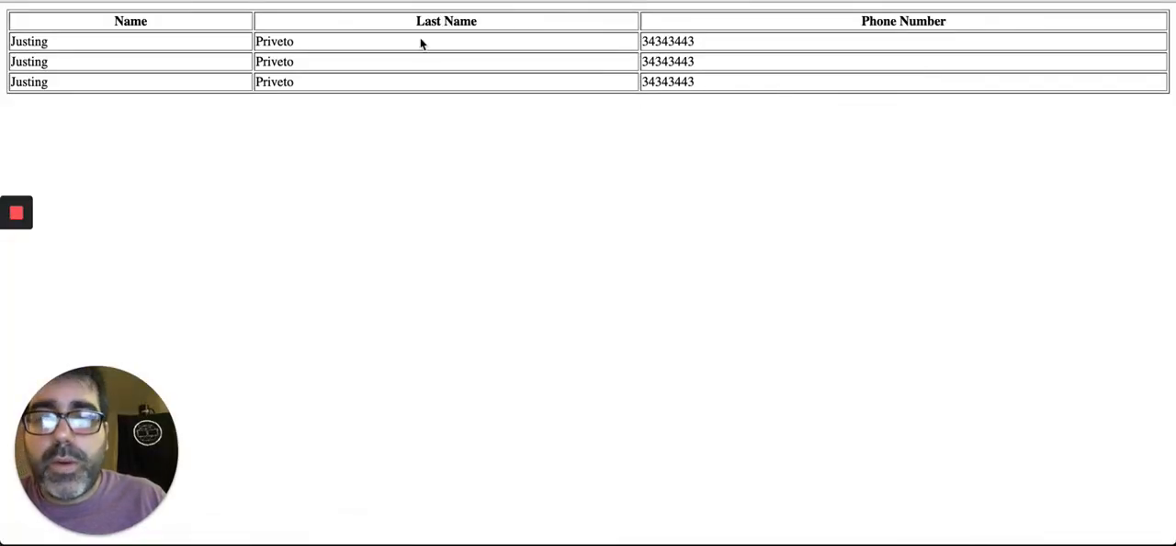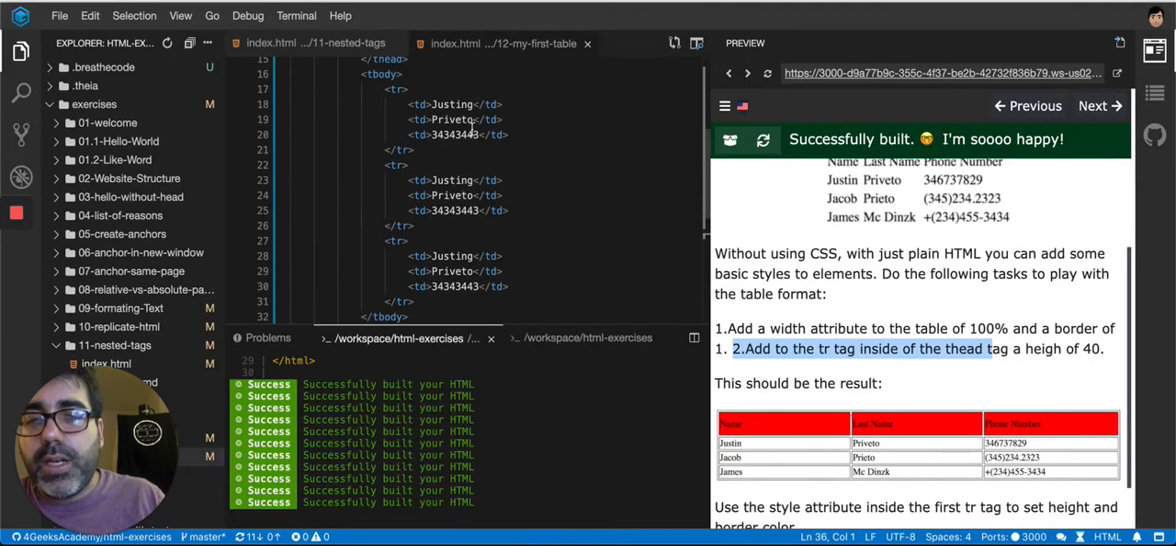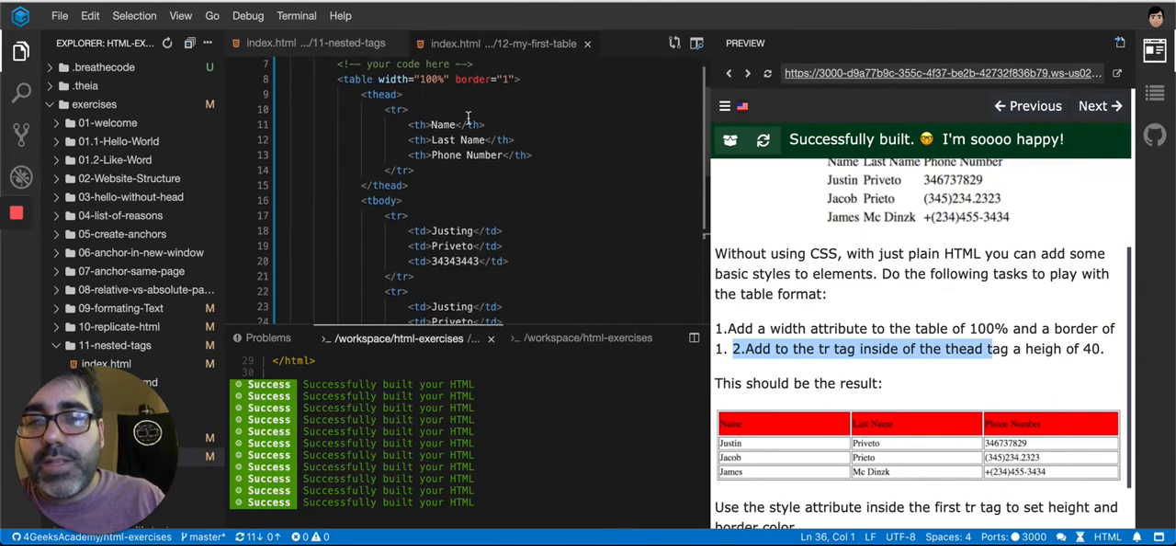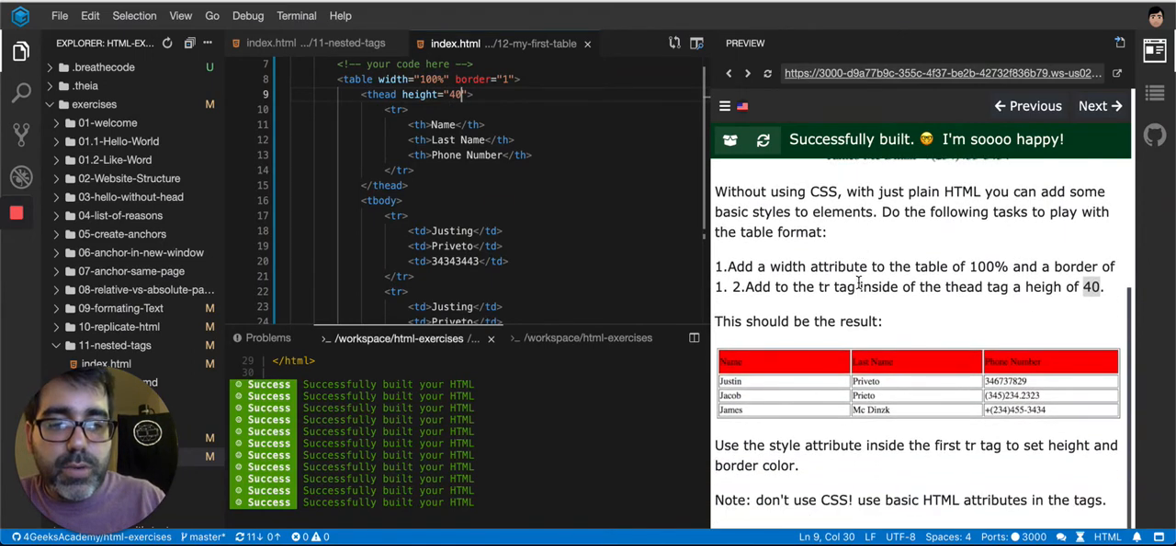So we do have our website here. Look, it looks very similar so far, but we gotta put now in. I don't know why it's not working, the red thing. The THEAD tag should have a height of 40. So, height 40. And then some red color. Use the style attribute inside the first TR tag to set the height and the border color.